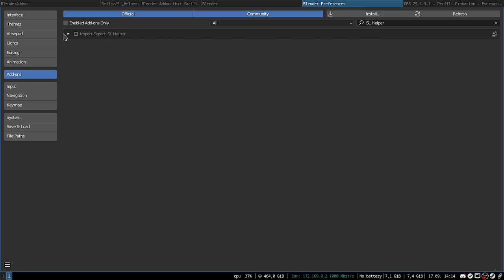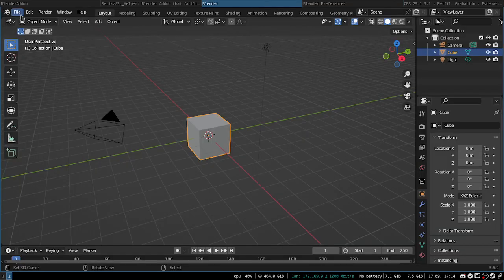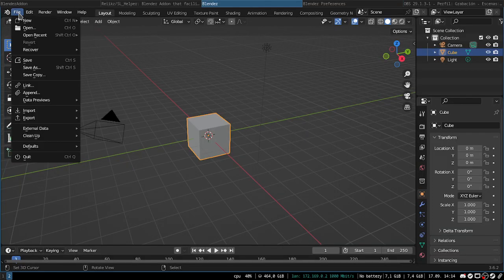You're gonna see it pop up here. If you don't see it, you can look it up as SL space helper, and then you see it here. It's imported. It's version 1.0 right now. Then you have to enable it. You just click this checkbox, and you should now see two new options in the export menu.